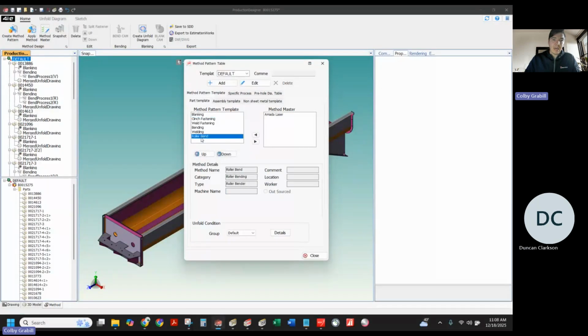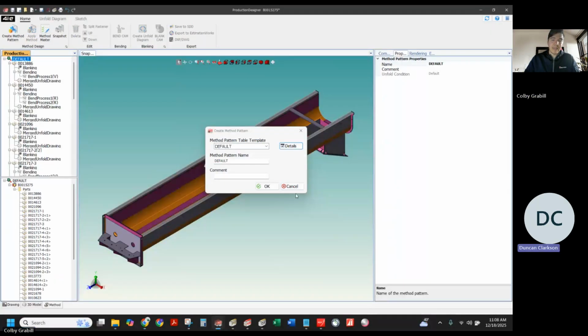But in our method pattern, you can see you've got a roller bend here. You can indicate a bend to be a roller, and all that means is that it's not going to program it when you go to program the press brake. If it says step bend or a large radius bend or anything like that, it'll automatically program it on the press brake. If you set it to roller, then it just won't program it, but it really doesn't affect anything otherwise.